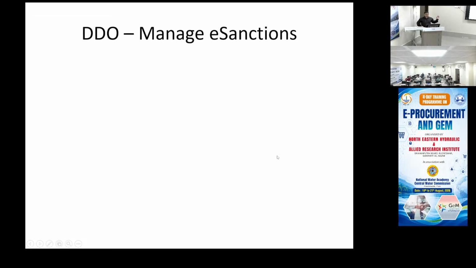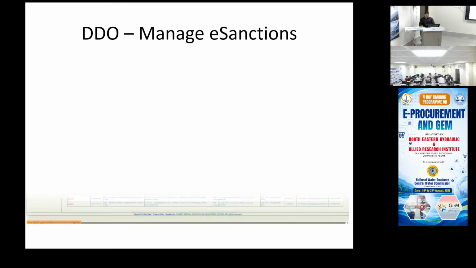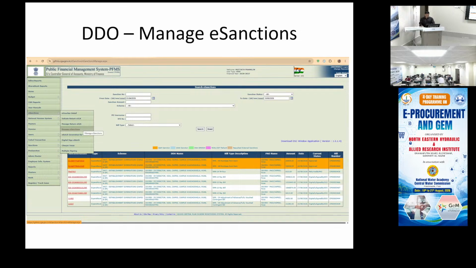So that was the GEM part. The GEM part is completed, and now it goes straight away to the DDO's PFMS page. So from GEM, it goes straight to DDO PFMS page. So in DDO, manage e-sanctions, you'll be able to see these orange colored rows are GEM bills. They come default orange color on PFMS. You go to manage e-sanctions and this will show up. So this is the bill that we have approved on GEM.